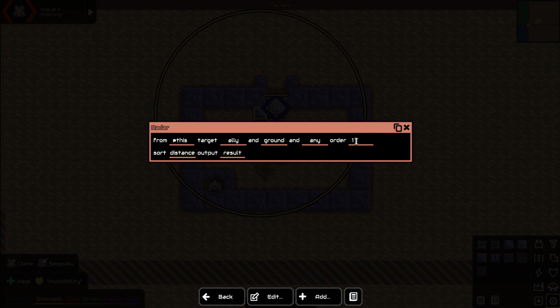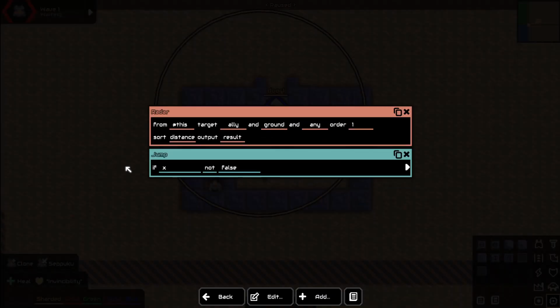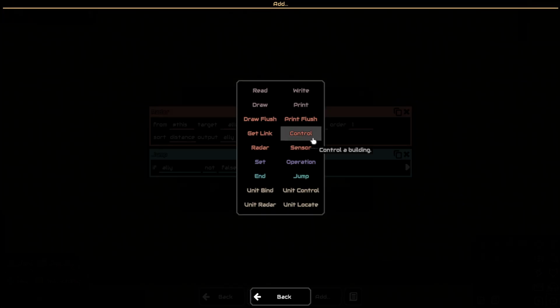All right, so this should basically find us the closest ground unit, and will give us an output right here of if they found it or not. Let's put a jump statement in here. If result is going to be a reference. Let's just put this in here. I'll just rename this ally. If ally not false, which means if we found something, we should do something. Otherwise, we should do this, which is going to be control.